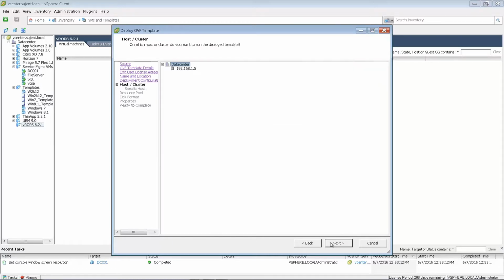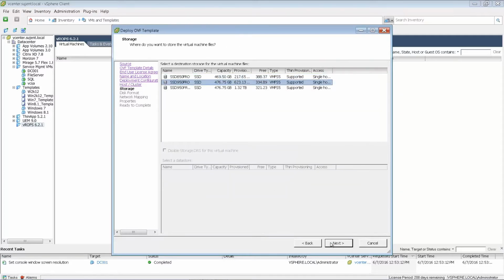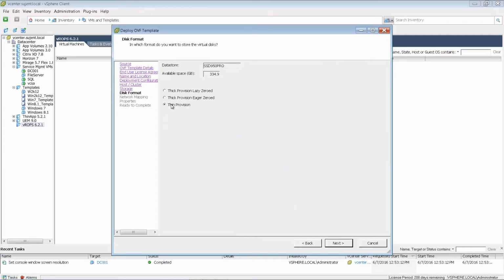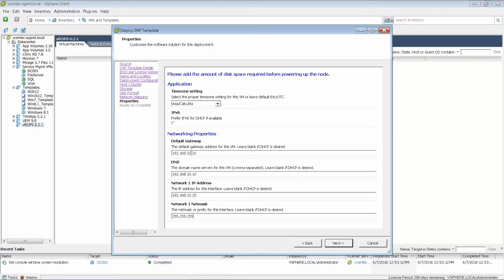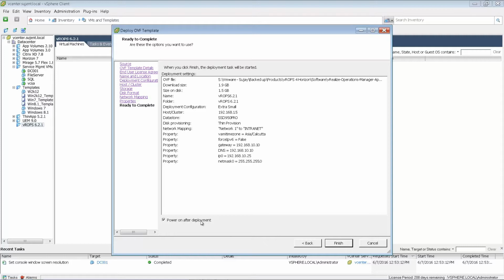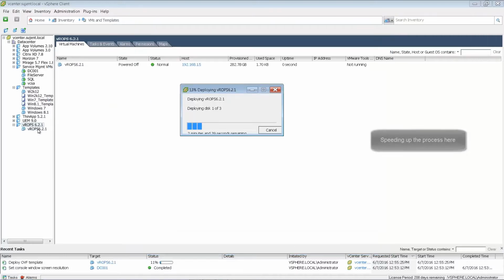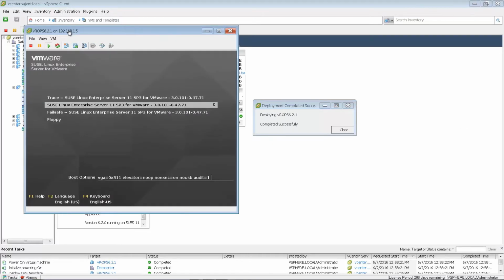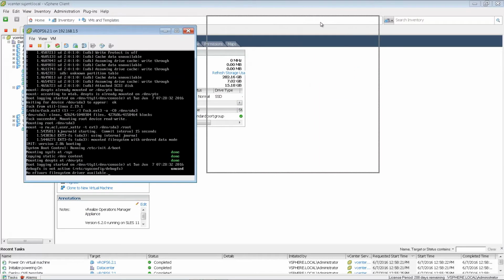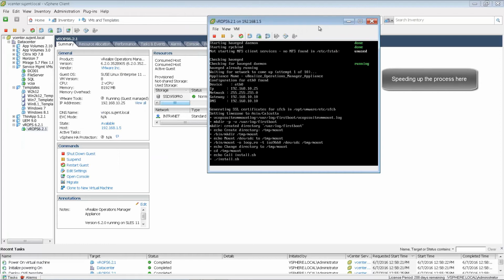Now select the host or cluster and select a data store to thin provision the virtual machine, and select a routable network to reach the target endpoints to be monitored. Select the time zone and network properties, and then go ahead and power on the virtual machine. In the interest of time, I've gone ahead and sped up the video till we complete the installation of the vROPS appliance. Once deployed, we will be presented with two URLs to access the vROPS web console.